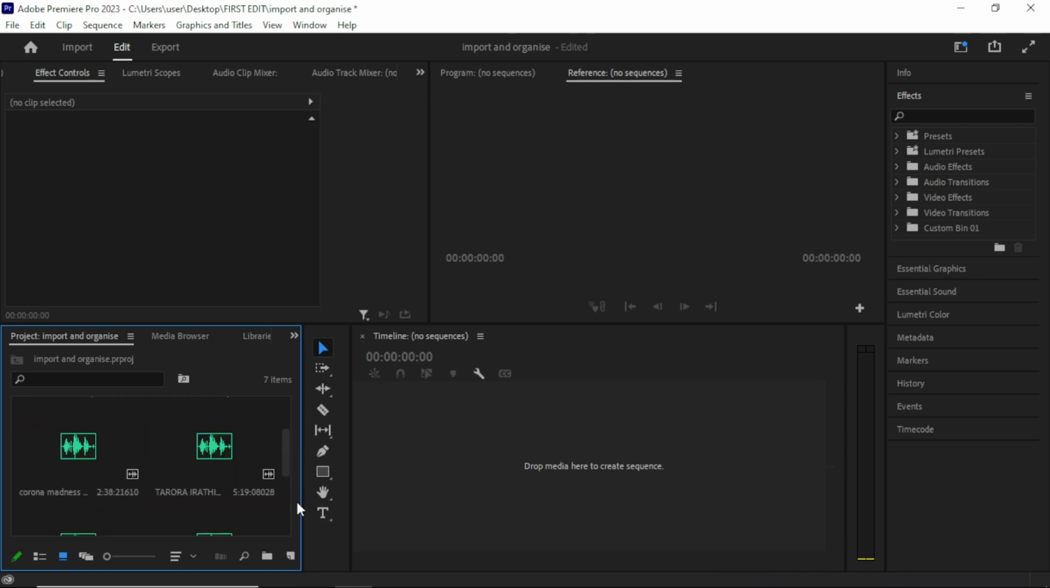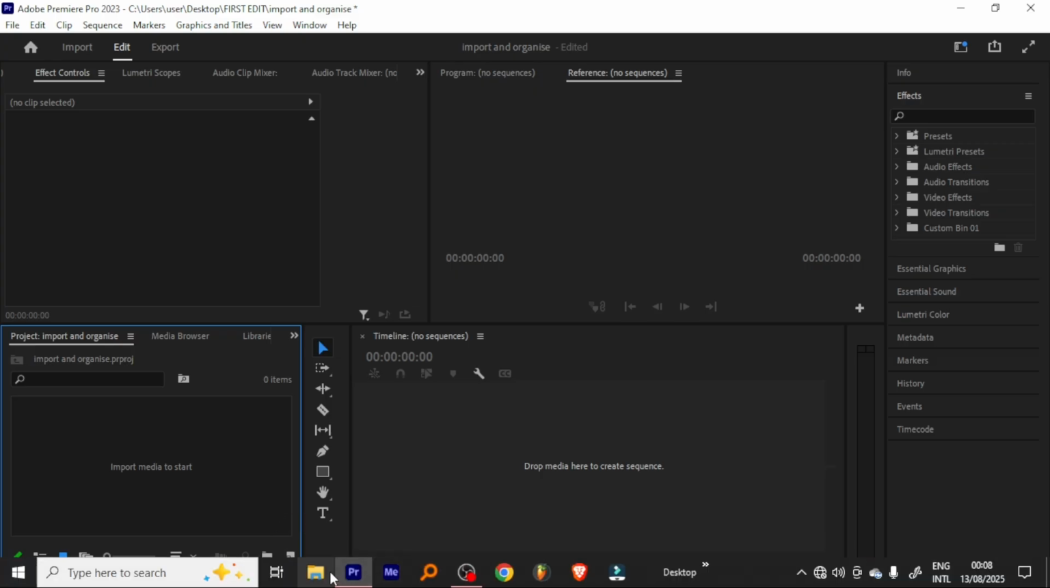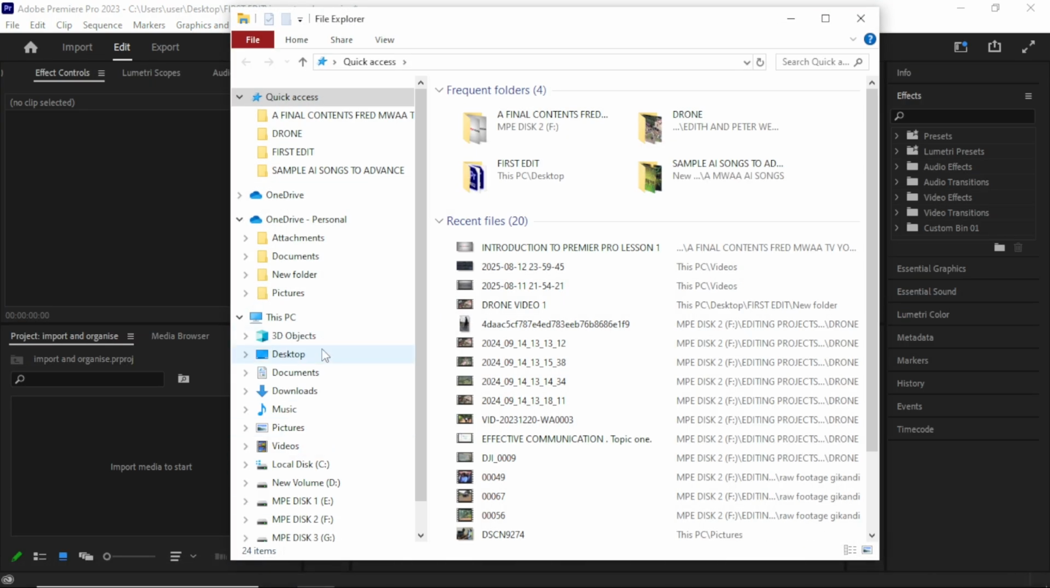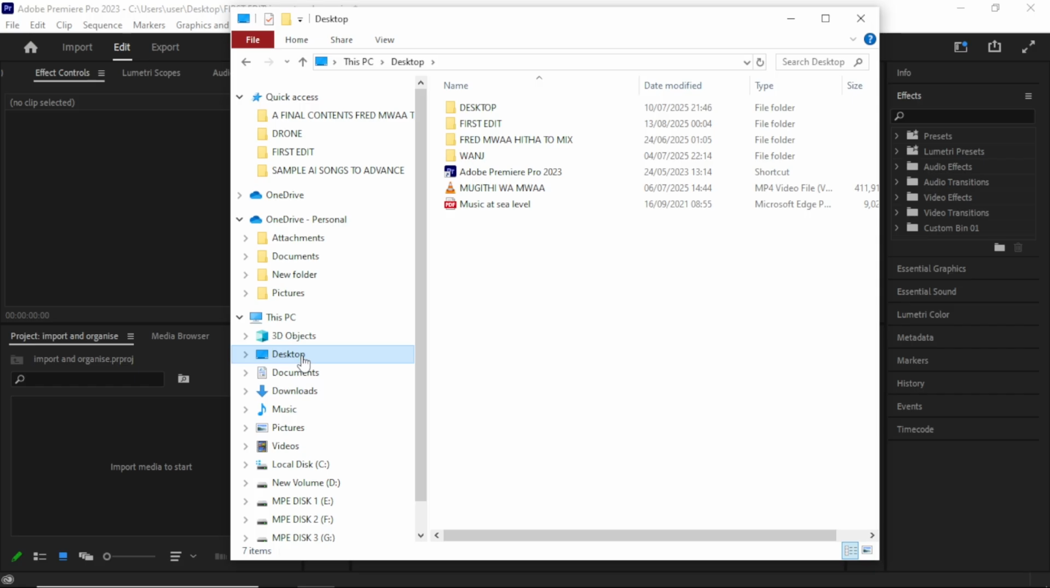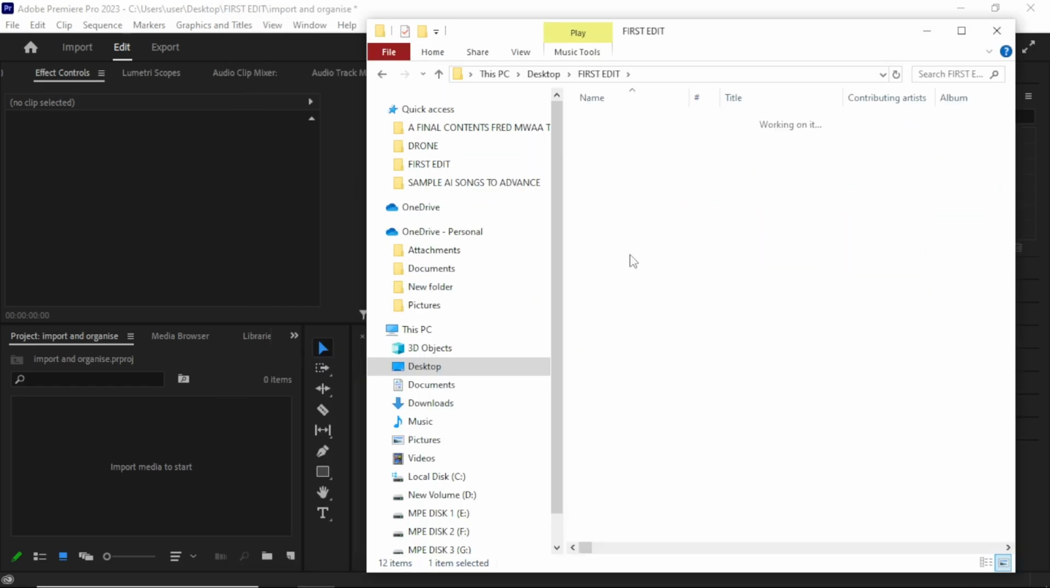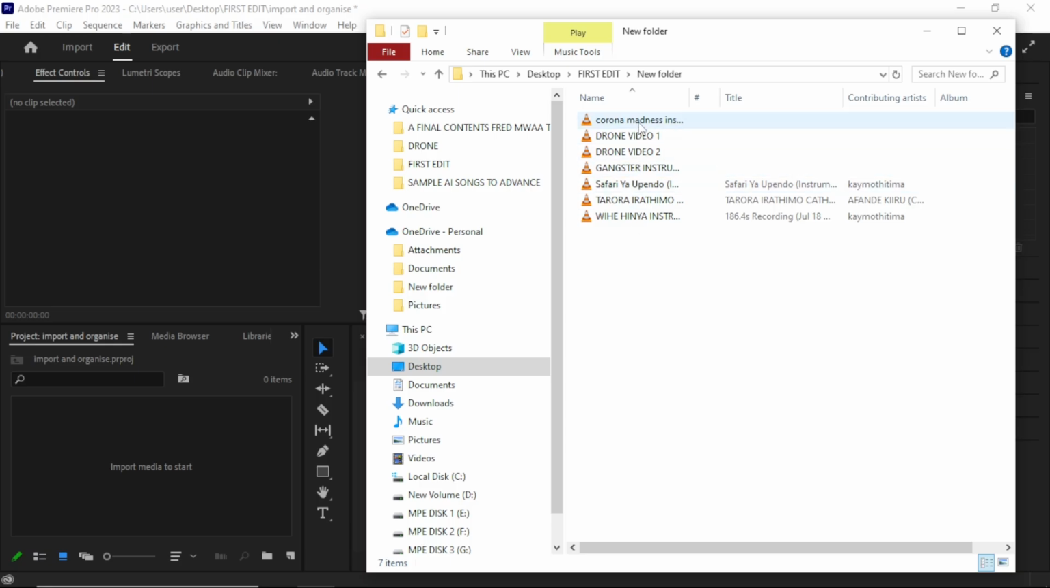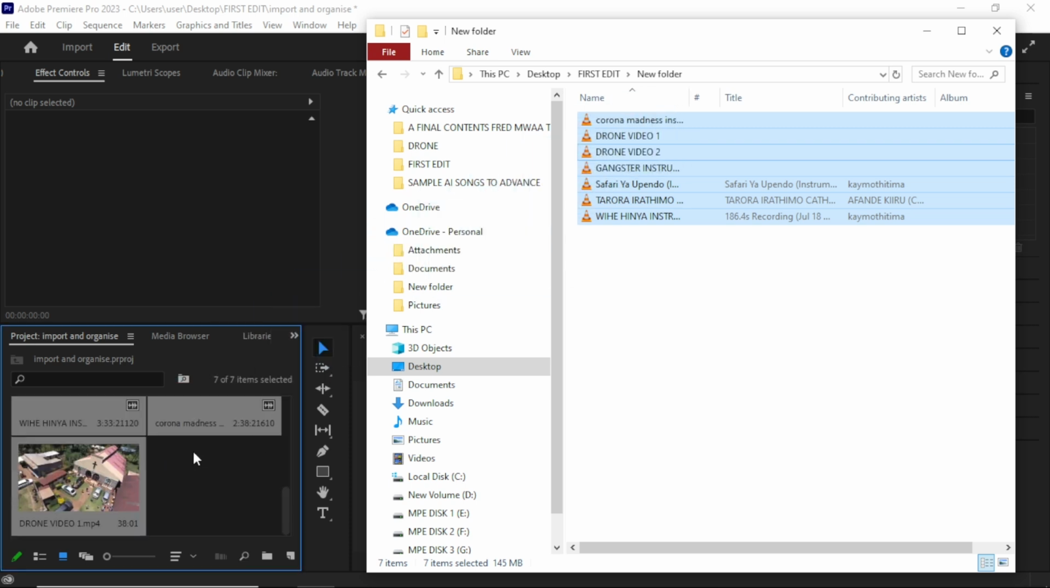Let me show you the other way that you can import your footage. I'm going to Ctrl Z and then come here to the media browser. Let me go to my desktop, and then I'm going to choose the folder first edit. I then open the new folder where all my media is located. I'm going to highlight all of them like that, or I can just Ctrl A to highlight everything. And then I'm going to drag and drop. You just long press your left click and then you drop your media like this.